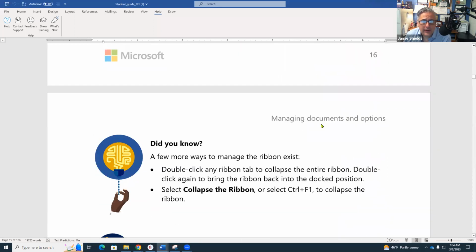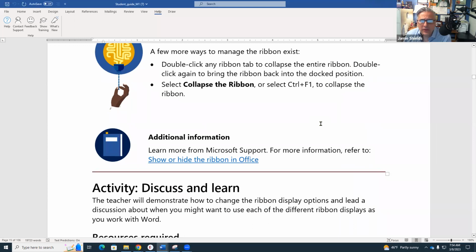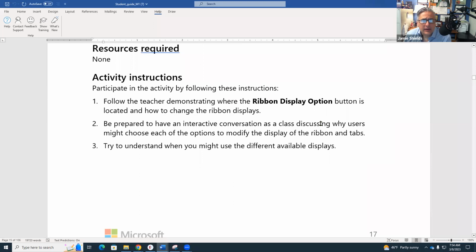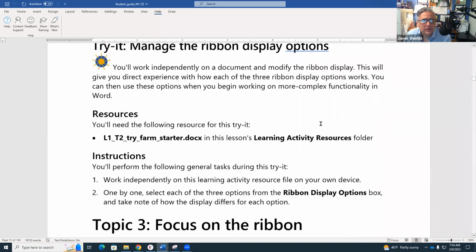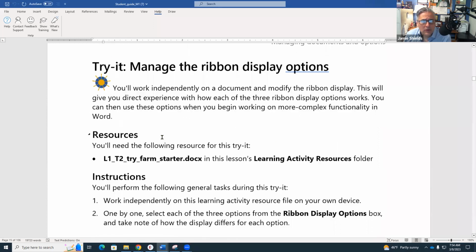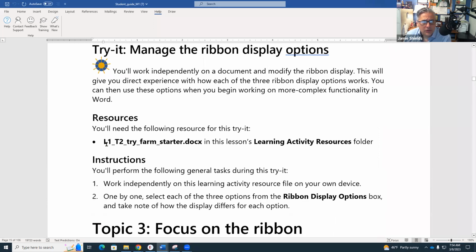So we are ahead and coming on down, we can collapse the ribbon. We've already played with that. And where it looks like we are in our new resources. So L1 T2 Tri-Farm Starter Doc. This is basically just going to open so that you can play with the ribbon display options, but we want to keep everything together and make sure that we have everything in our files.